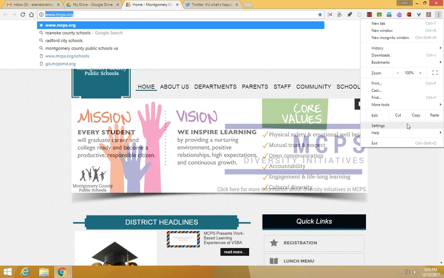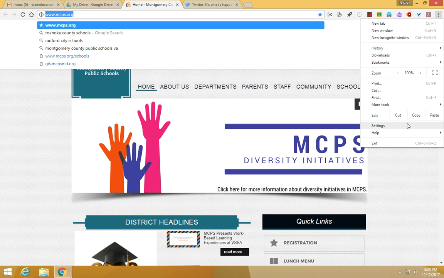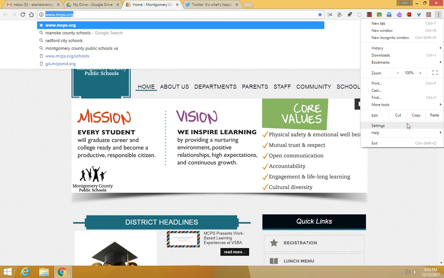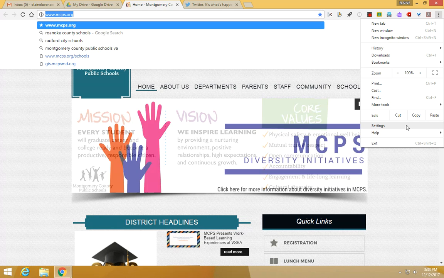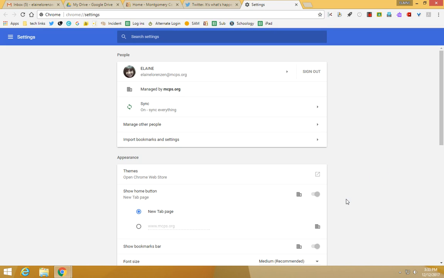Let's go first to settings, because really when you want to find out about the inner workings of Chrome, that's the place to do it. So let's click on settings. Important to know that when you're signed into Chrome, this is the place where you can see for sure if you are. When you're signed into Chrome, all your bookmarks will come with you, and you'll see your email address right here at the top of the page.